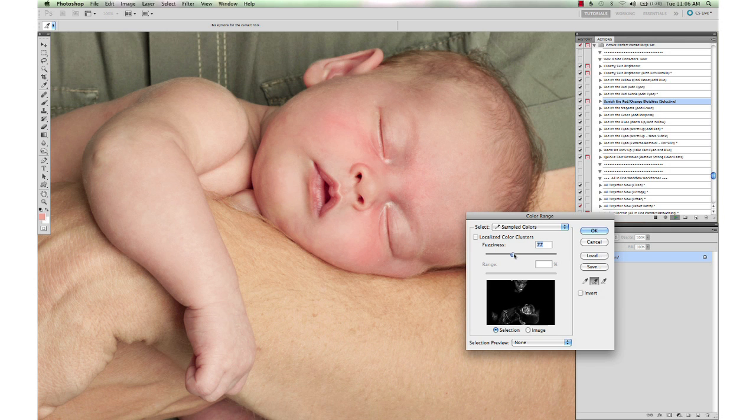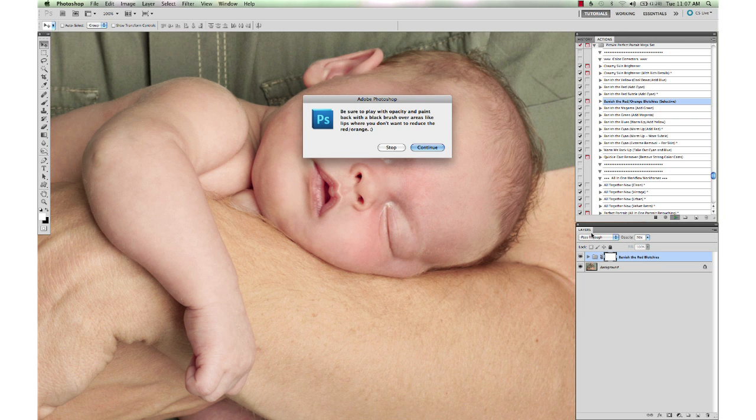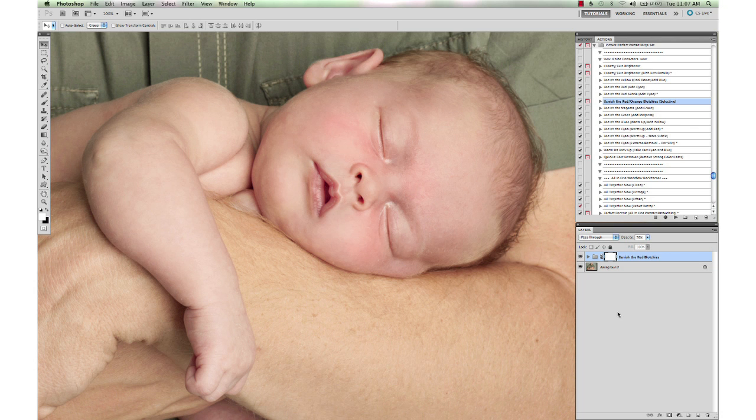You can also move the fuzziness slider up and down. There you can see it's taking it way down, so it's only hitting very, very target areas. You can move it up and it's going to hit a broader range of areas, so I'm going to leave it right about there. I don't want too much taken out. If you run too much red removal, you're going to get kind of a grayish look, and that's never pretty.